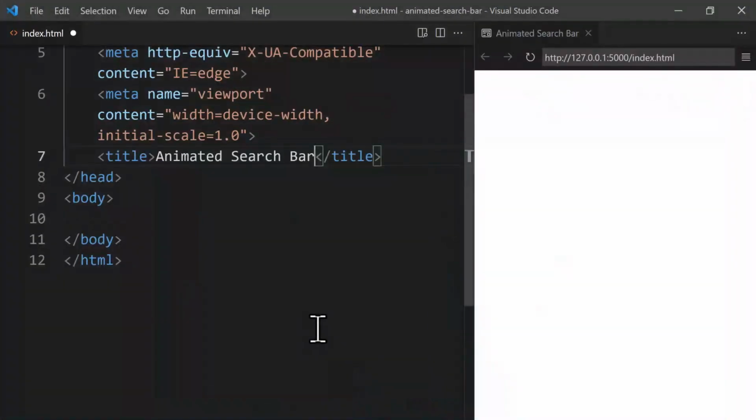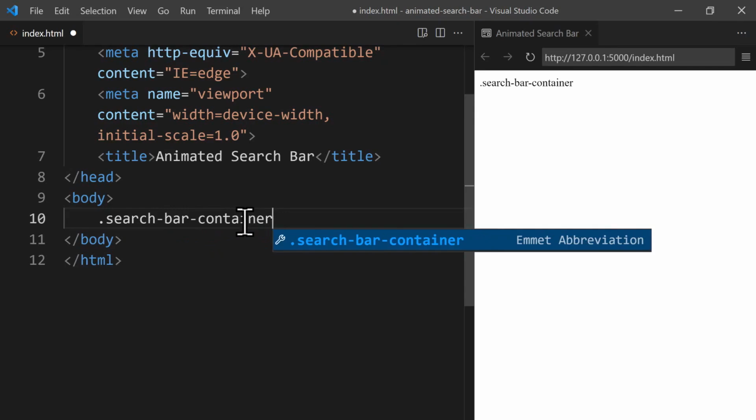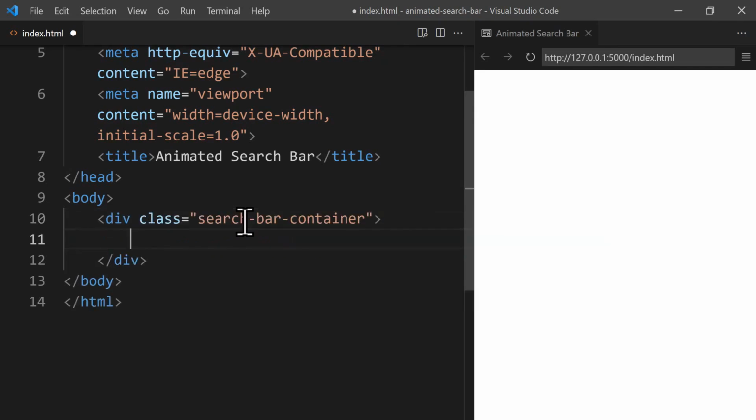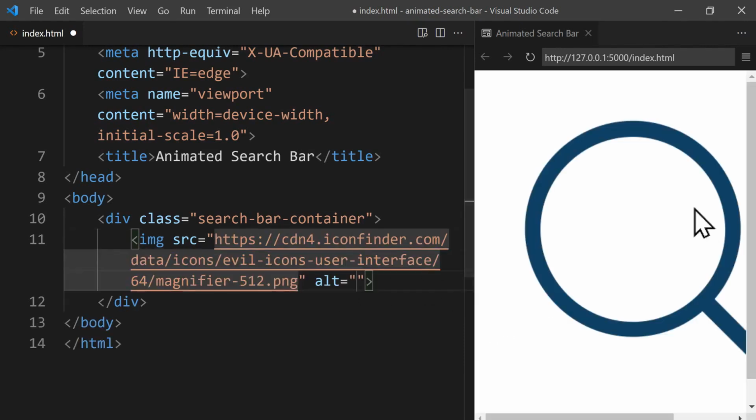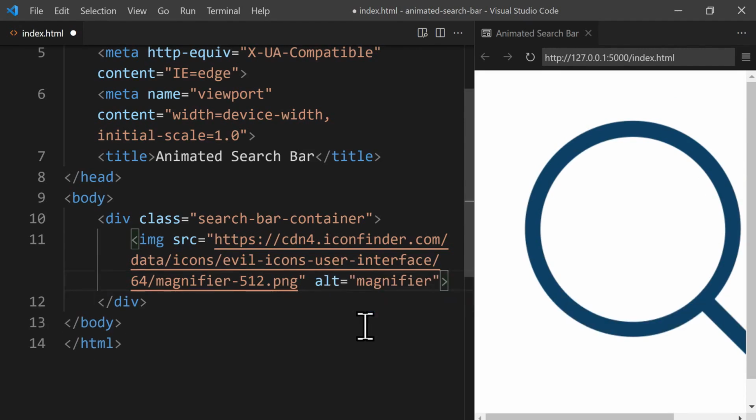Then we go back to Visual Studio Code, and in the body section, first we create a div with a class of search bar container. And inside this, we add an image tag. In the src attribute, we paste the link that we already copied. So we just use Ctrl-V to paste it. Now we can see the magnifier on the right side. In the alternative text, we just write magnifier. So just delete this magnifier.